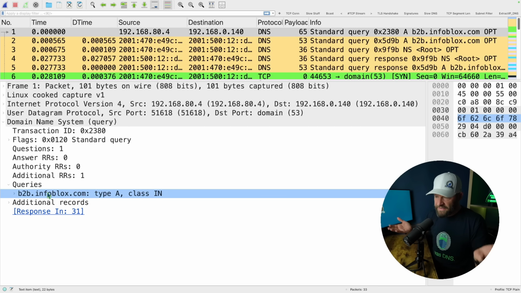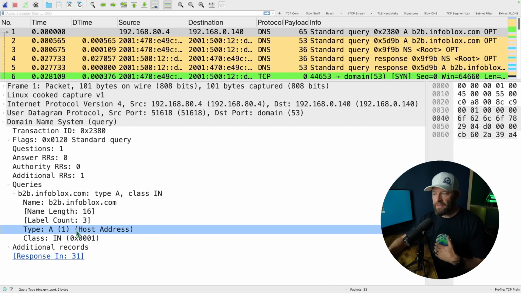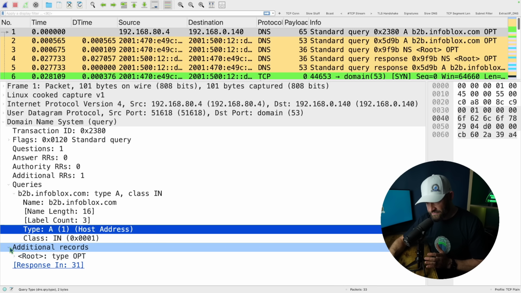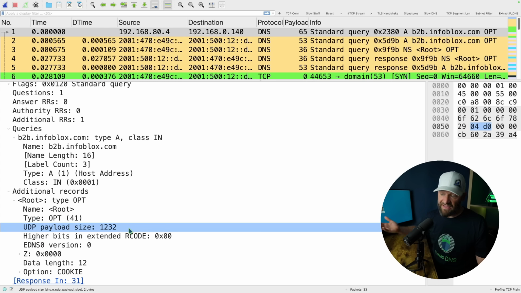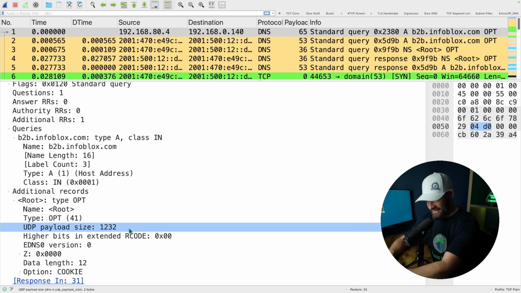So b2b.infoblox.com, that's the lookup I want. And the type, I want a host address, an IPv4 address. Let's go down to additional records. If we expand this out, UDP payload size, that's where I'm saying, hey, don't send me anything bigger than that. If you do, then I've got to go to TCP. Hopefully you saw that in my last video. If you didn't, click up here. All right, so we send that off.